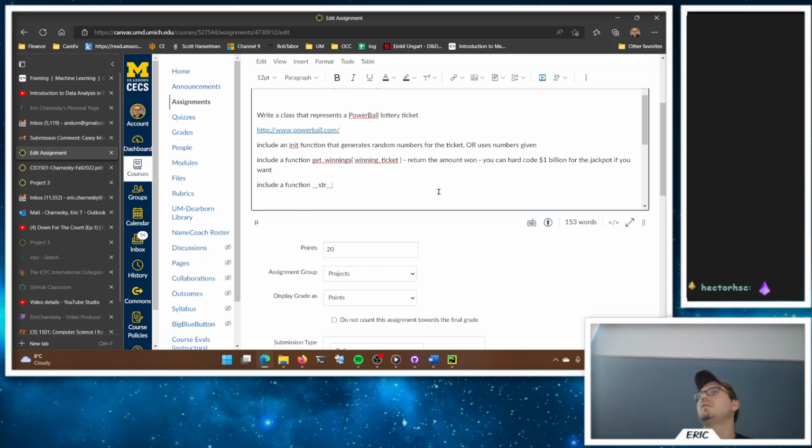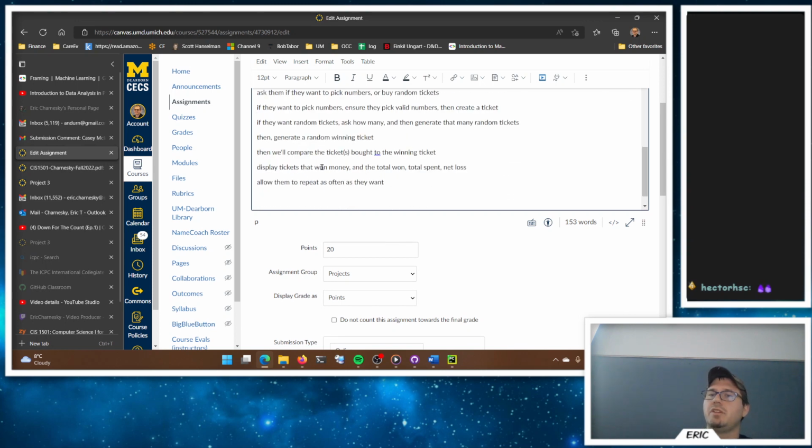It'll make life easier. Otherwise, you have to say, hey, give me the Powerball ticket first white number, give me the second white number, give me the third white number, and print those individually. If we just define a string method, we just say, hey, print the ticket. So we're going to print all the tickets that win money, total won, total spent, net loss.